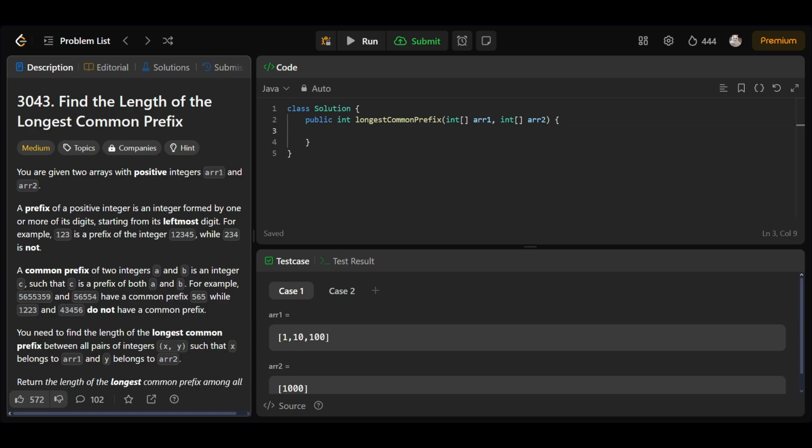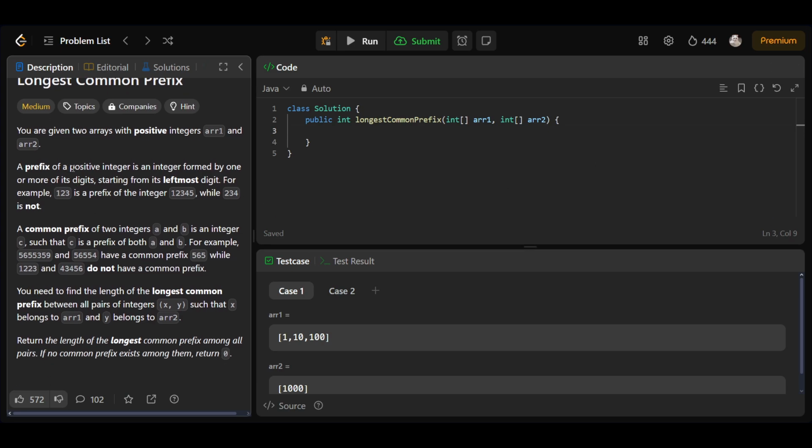Hello people, so today we'll be solving LeetCode daily question 3043, Find the Length of the Longest Common Prefix. In this we'll be given two arrays with positive integers, arr1 and arr2, and the prefix of a positive integer is an integer formed by one or more of its digits, starting from its leftmost digit.